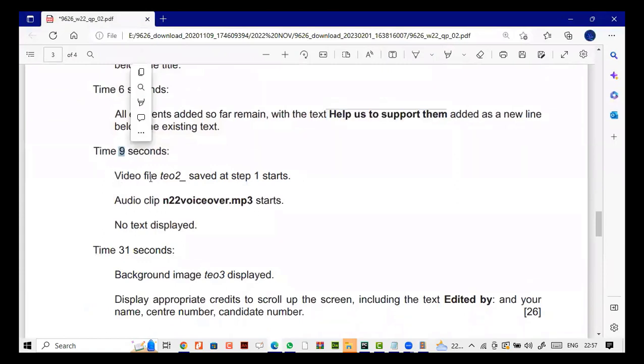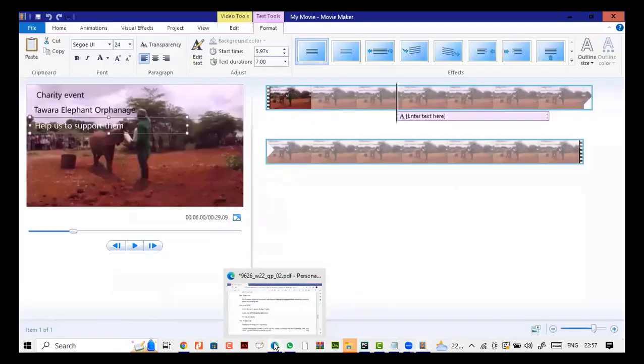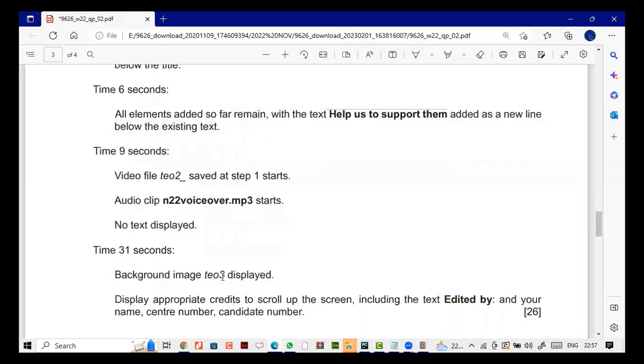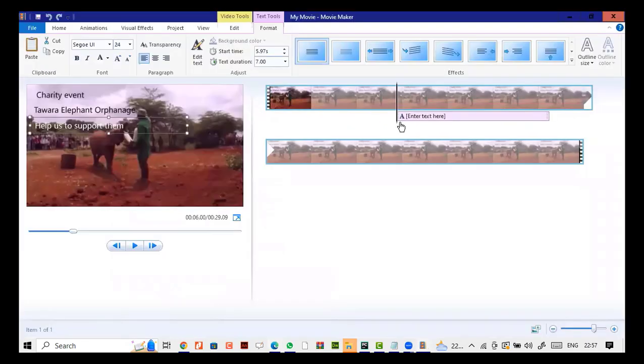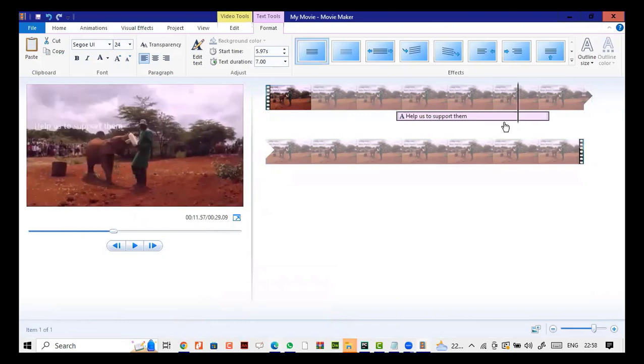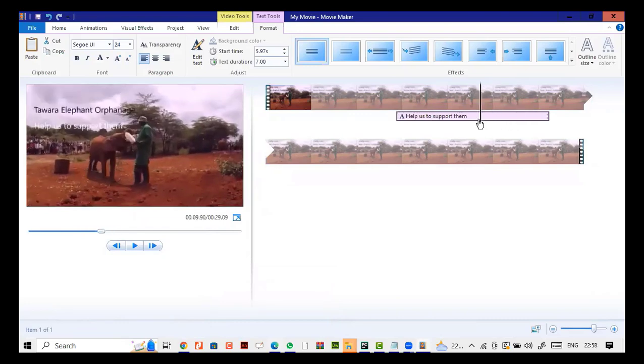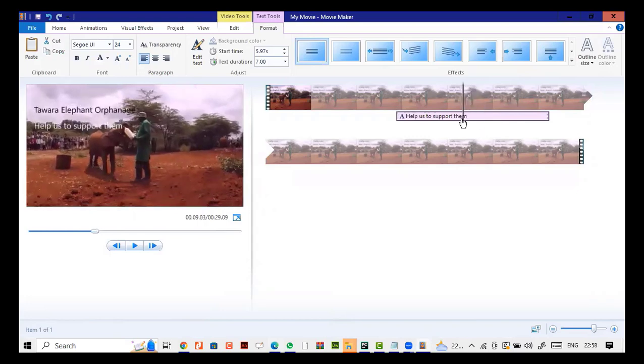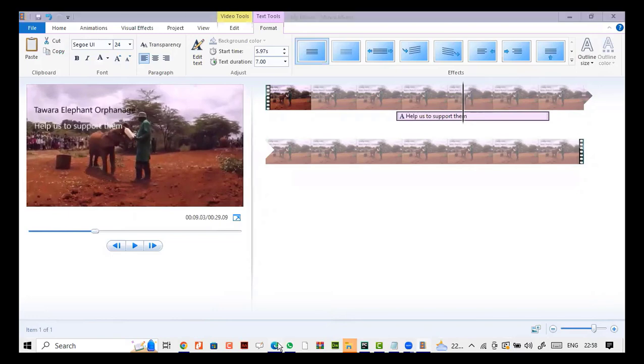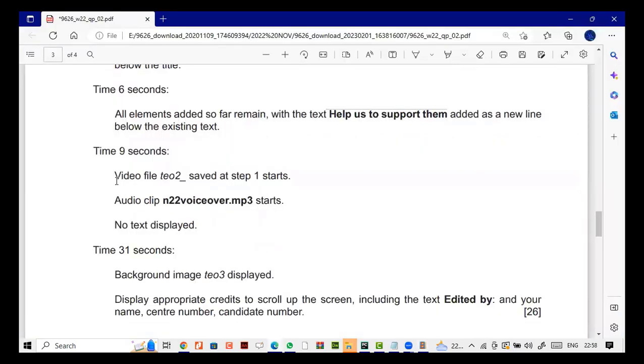At 9 seconds, video file saved at step 1 starts. So we exported some video file previously as well, if you remember. Let's read the question again. At 9 seconds, what happens in 9 seconds? So if I take this till 7, okay, this is 9 approximately. So at time 9 seconds, video file saved in step 1.